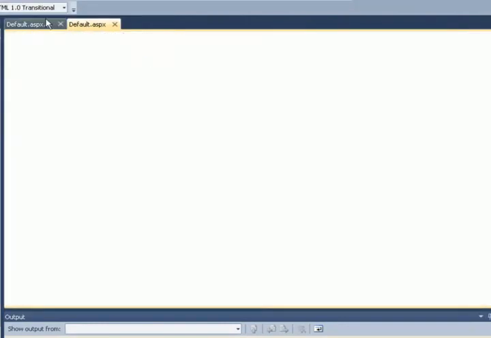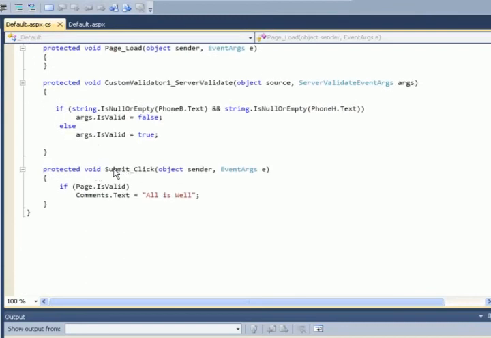So my code behind file checks on the click of the submit button, and if the page is valid, it enters the text "all is well." Now what I want to do here is do a little bit more. Essentially, I want to send an email to myself saying that this had happened.